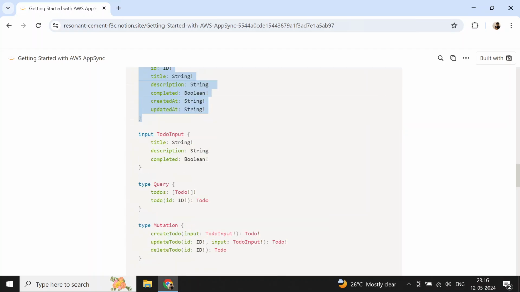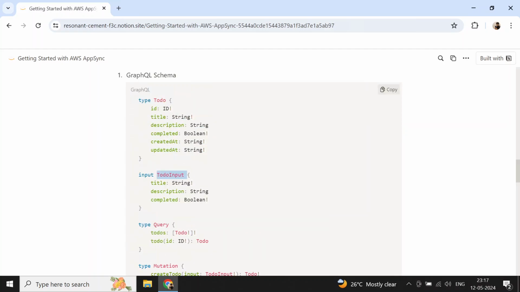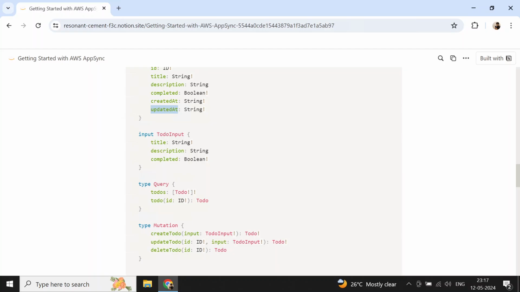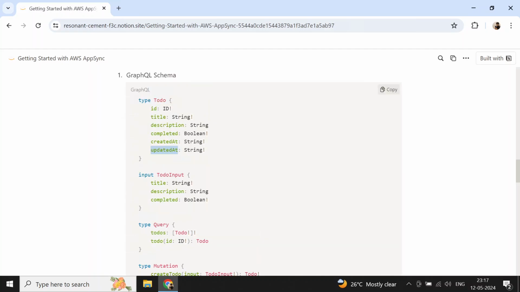One more thing is we also created a to-do input, because this to-do has a lot of properties which are not required when we want input from the user. So we created a to-do input which only has these three properties. We don't need created at and updated at, because we know that information on the server side, and id would be auto-generated. So this is how you can create a GraphQL schema if you have this kind of information. It's just like creating an interface.